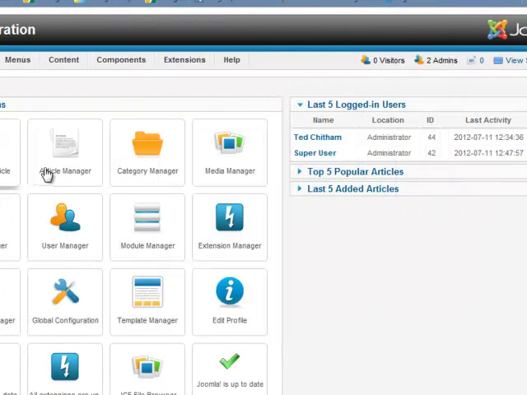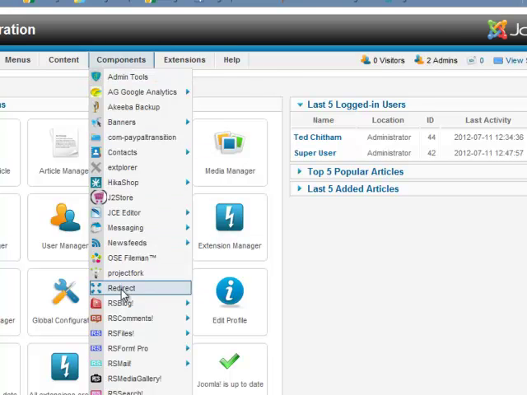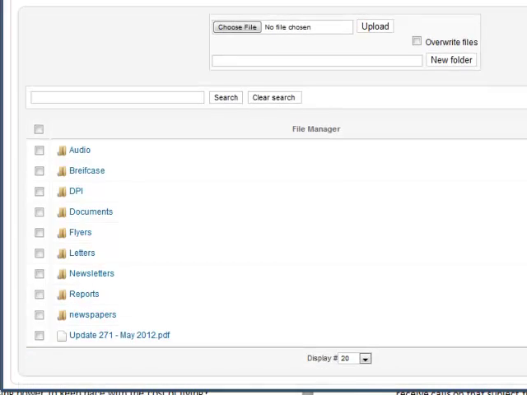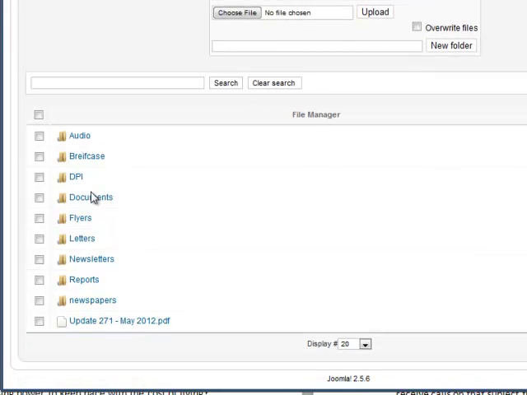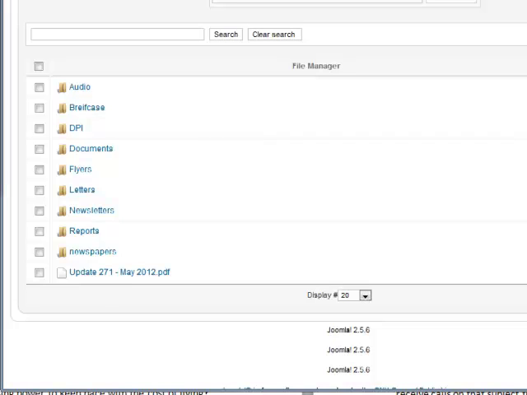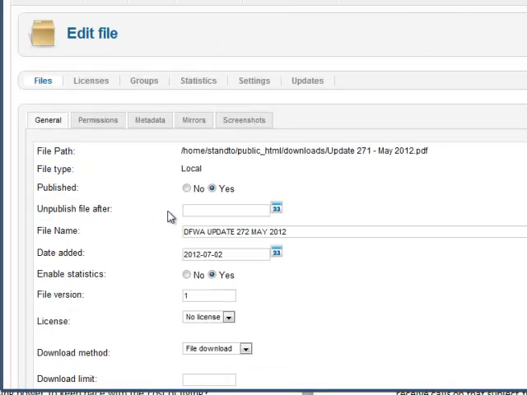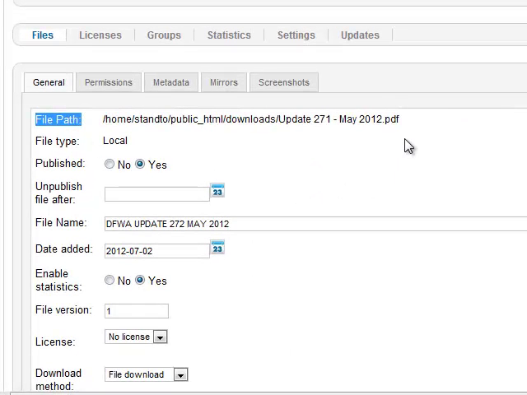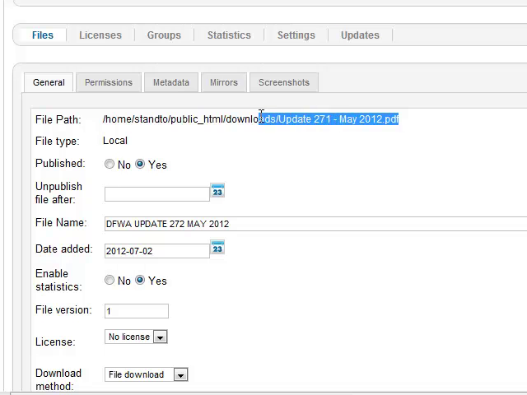And now what we need to do is go into Components, RS Files, and Files. And what we're going to look for is the file that you want to actually create the link to. Okay, so you just browse through your folders to find the particular file you want. But in this instance, I'm going to use the file that we have down here, which is the DFWA update. So all we need to do is click on the file that we want to link to. All right, when it opens up, what we're looking for is the file path information, and more particularly the file path information back to the downloads text. Okay, we're after that little section there.